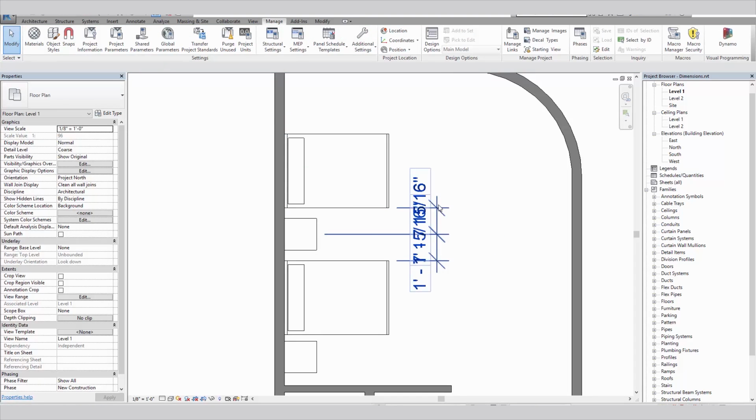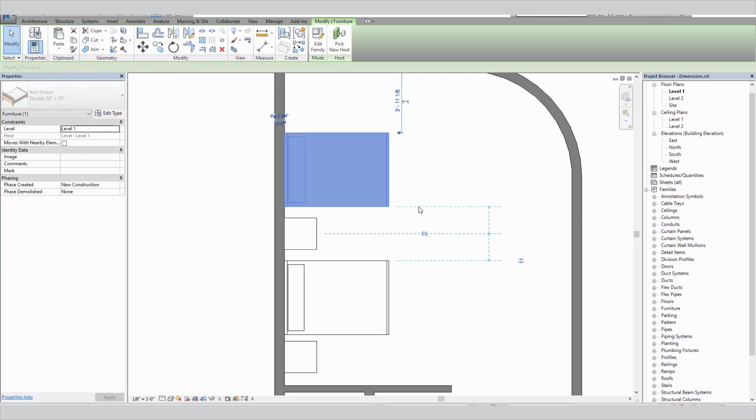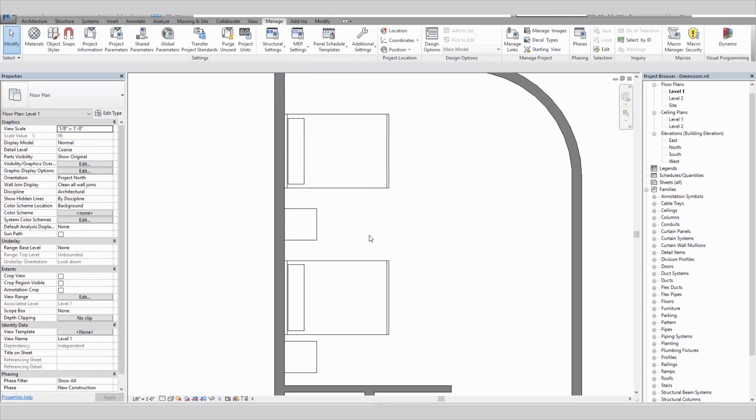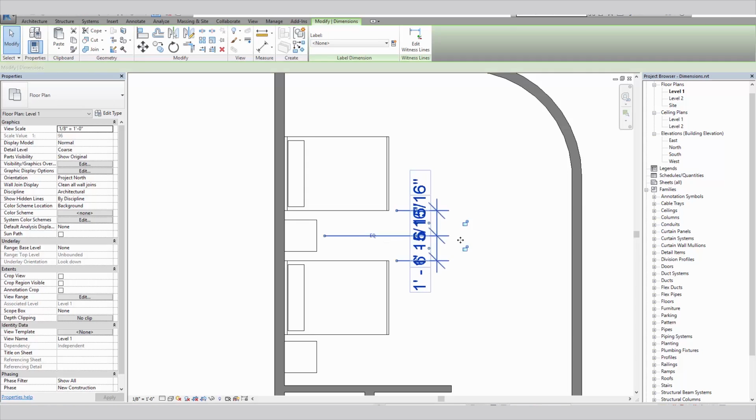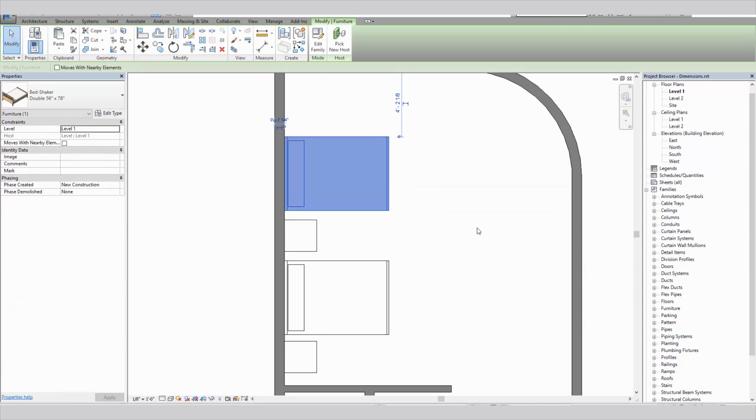You'll also notice that when I delete these dimensions, we'll get a little pop-up saying that even though we're deleting those dimensions, this object is still constrained between the other two objects that we made it equal. So if we hit OK, and I move this bed, the table still moves halfway between the two of them. If I do that again and hit unconstrain, then that will break that reference between the two objects and the dimensions. So if I move the bed now, it moves completely independently of the table and the other bed.